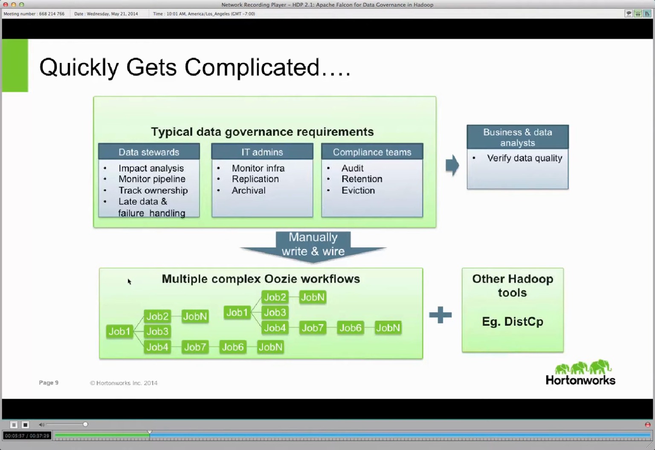And the reason why all these complications arise is, once you put this in production, there's typical data governance requirements that you have to worry about. So your data stewards are often going to have to deal with doing impact analysis of data once it lands into your Hadoop cluster. So you have a bunch of files in a certain HDFS directory. What happens if you move those files from one place to another, or you wanted to change those files? Who will get impacted by it, right?